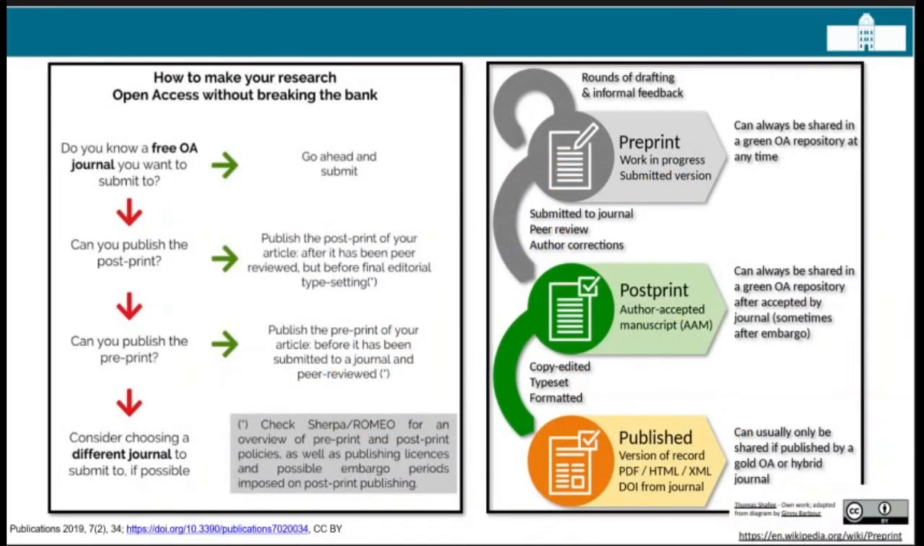Another picture shows the versions of our articles. The preprint can always be shared in a green open access repository at any time, if the journal allows it at the end, or if you decided to deposit the article only in this way, so that you expose your content very fast to get some feedback from your peers. The preprint cannot be published in any situation if you don't wish, in the end, in some journal.